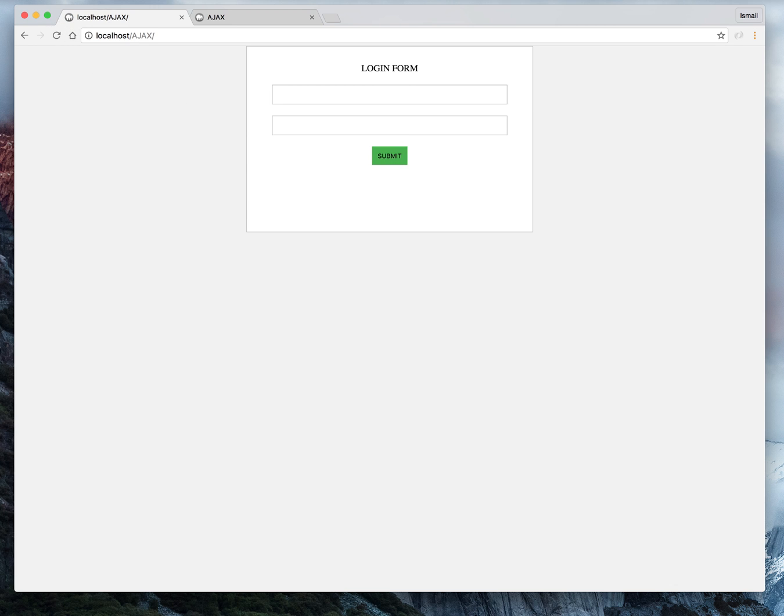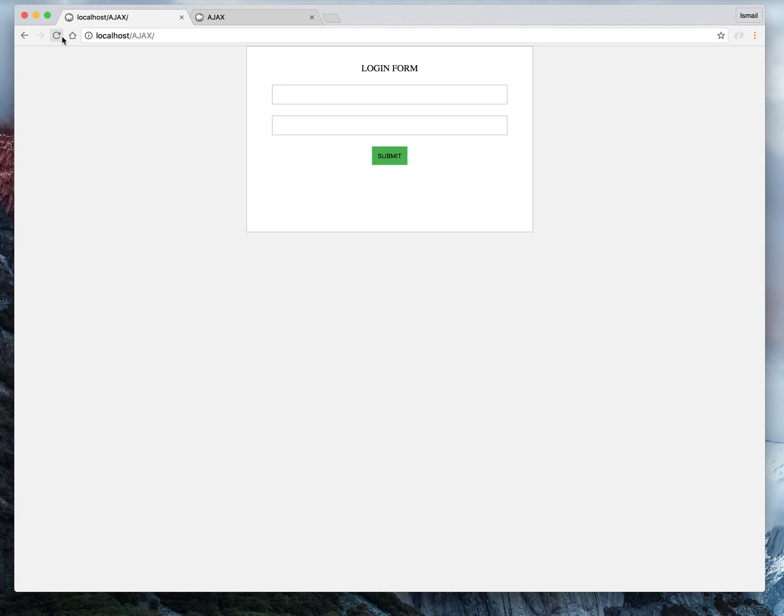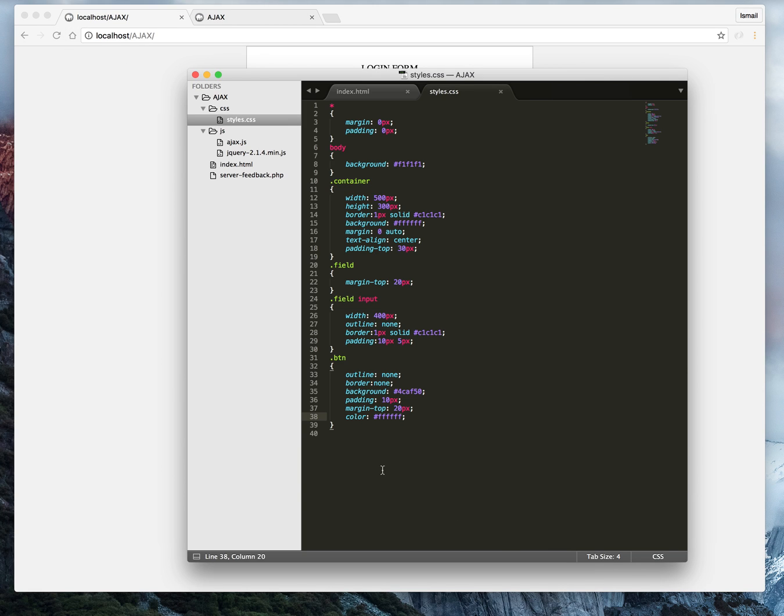But that text color, we need to change it to white. So we need to go for color white, 1, 2, 3, 4, 5, 6. All right, so let's see how it's going to look. There we go. But in this tutorial, I still want to add a hover style on it. So I'll go here, so that at least when we hover, it will show a little bit of different behavior.